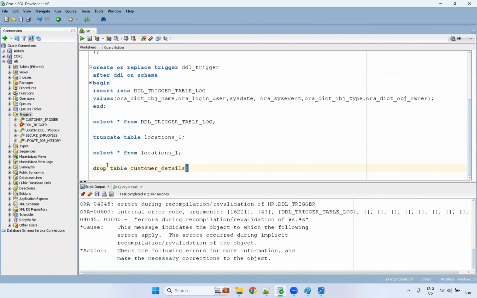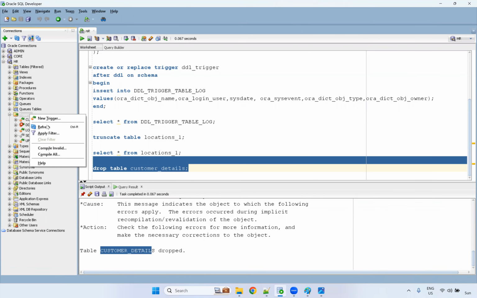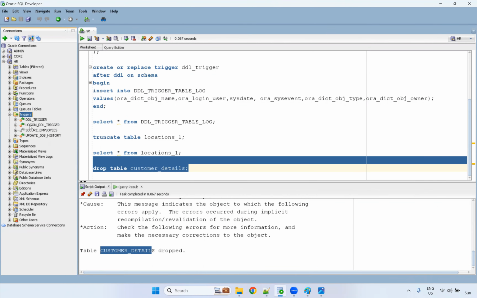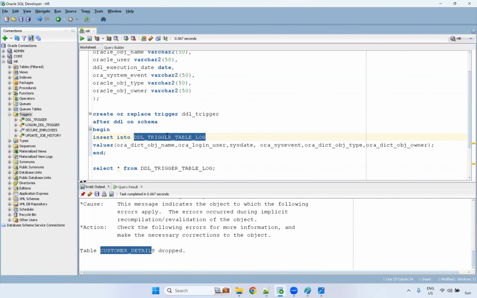Drop table customer details. I'm trying to drop the table. I have dropped the table, but I haven't dropped this customer trigger, right? If you see this refresh, customer trigger also will get dropped. Clear? See, this is DML operations, but this is different. Inside the trigger we have used this table, so that table we cannot drop before dropping the trigger.